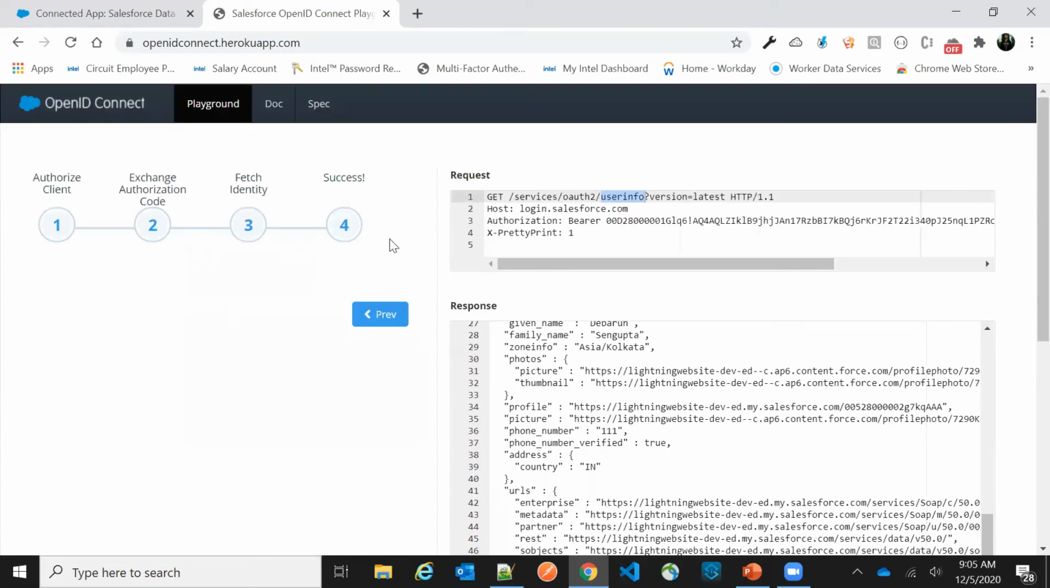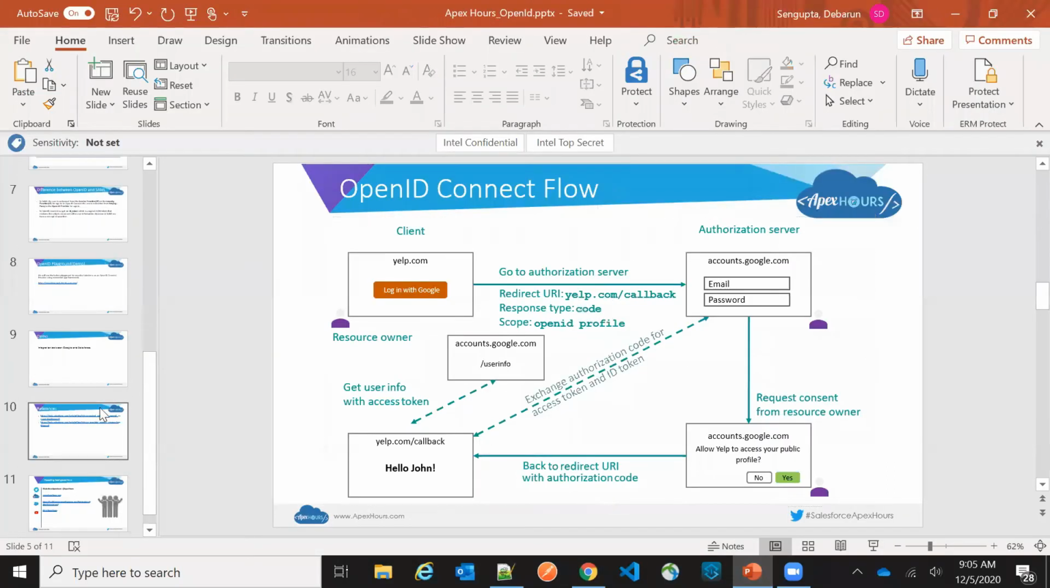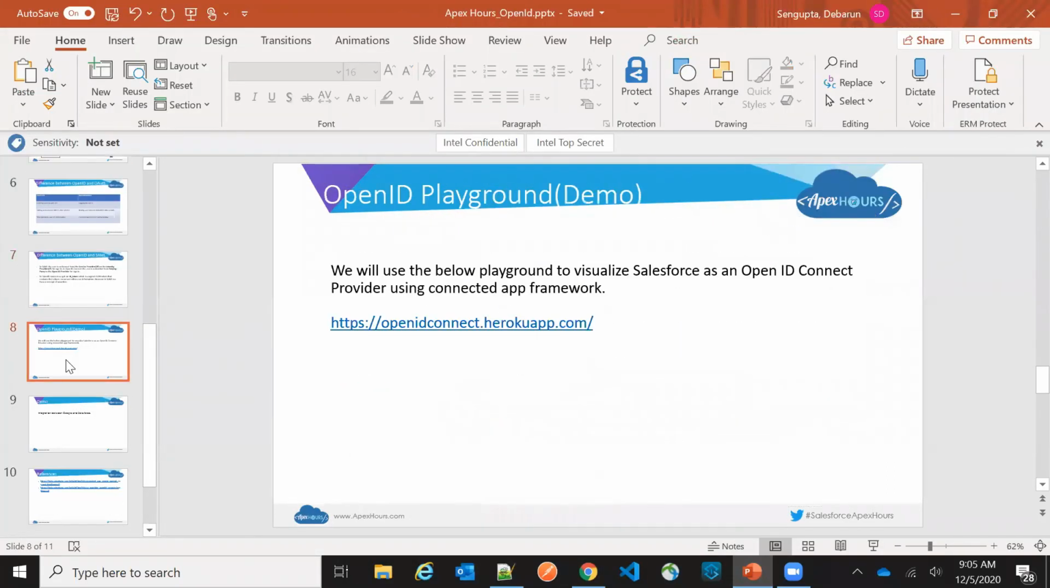So this is basically a playground. This is a Heroku playground which you can use if you want to see how we can use Salesforce as an OpenID Connect provider. You can play around in this particular app, and you can see more examples. So this is how we can use Salesforce as an OpenID provider.